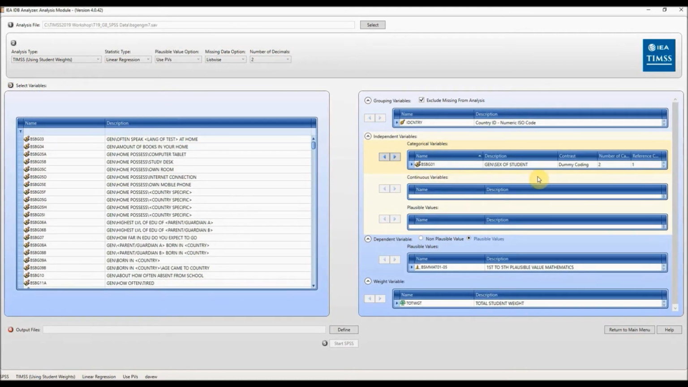You will see how it's been coded. Dummy coding, 2 categories, and the reference category is 1, which is girls. I will keep the default options. I have 2 independent continuous variables, scales for how much students like learning maths and students' home resources for learning.